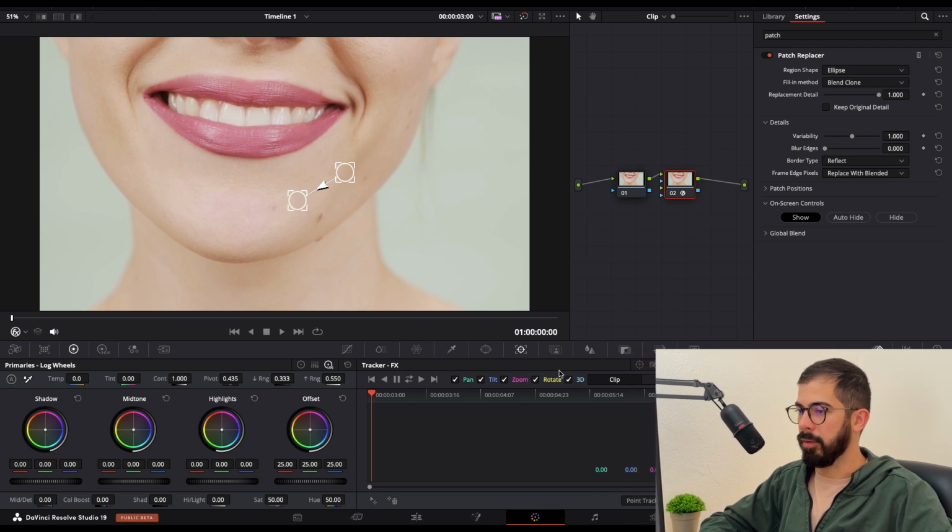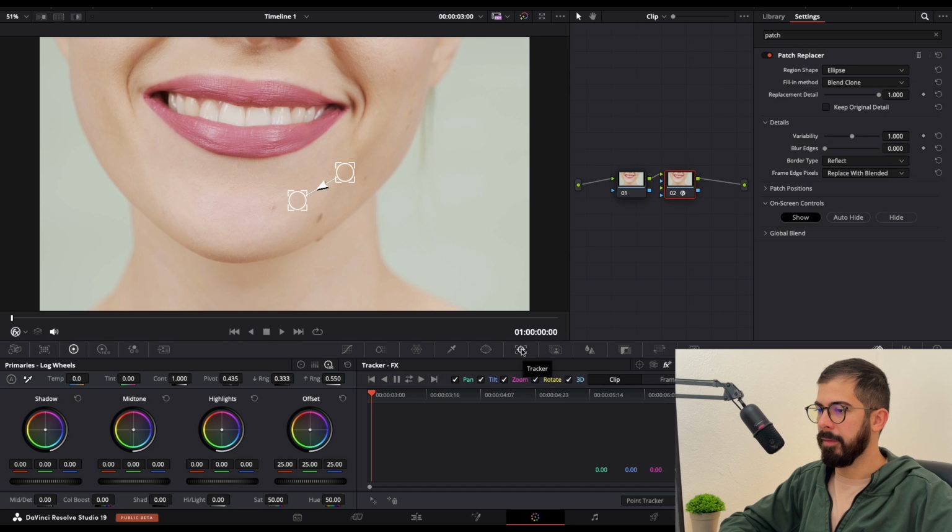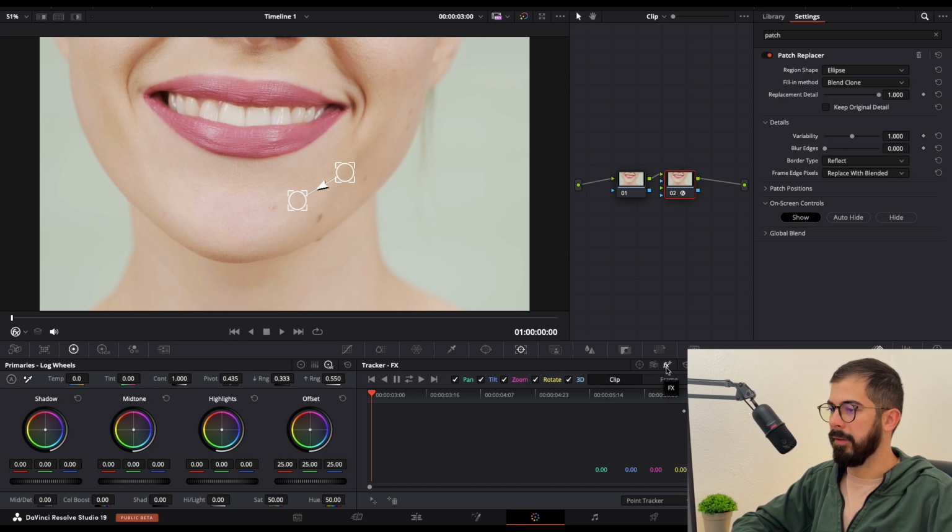Next thing that you need to do, go here in the tracker and make sure that the effects are on. Navigate down here at tracker point and bring the point to the area that we wanted. We're doing this to track our model, because in Photoshop it's a picture, so it's stable. Here we have movement, and that's why we need to track after we finish with the patch replacer.